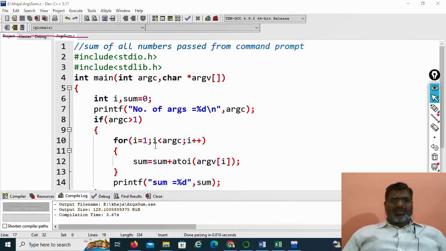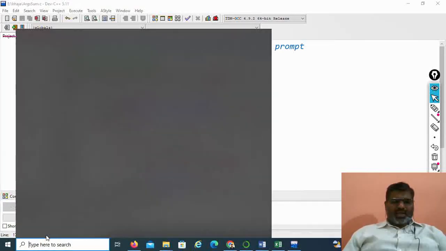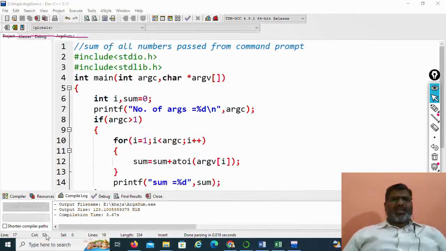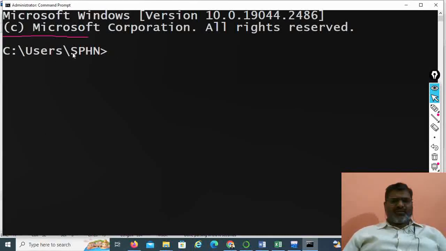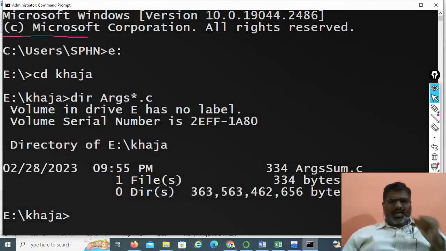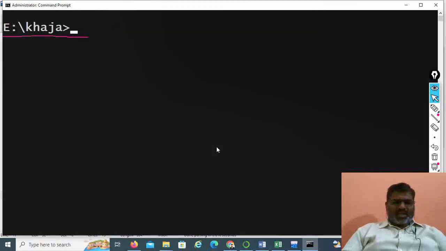Now in order to run this particular program, we need to go to the command prompt. How to go to the command prompt? First type cmd. Then we need to go to the directory where we saved the file. Where did we save this file? In the E drive, inside a directory called khaja. Now you can see argsum.c is available in this directory.